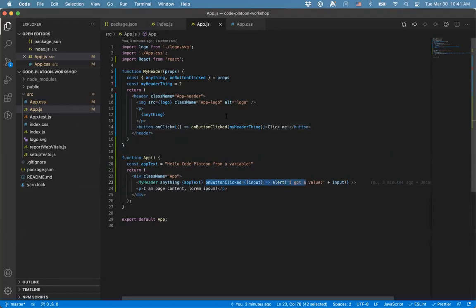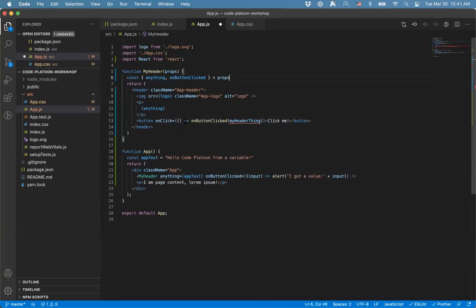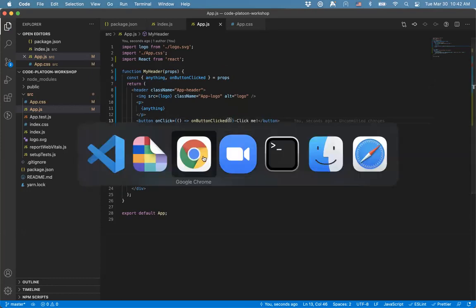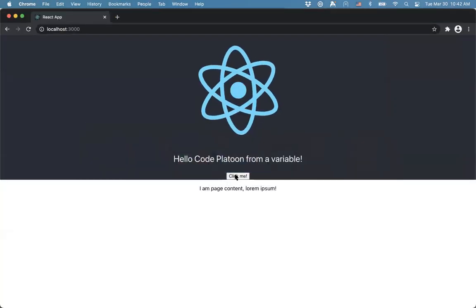Actually, you know what? We already have that connection. Let's keep it for now. I'm going to get rid of this part, though. I'm just going to take away the value we're passing back. And now we are simply calling on button clicked. Actually, if I don't change this at all, you'll see that this will still work. It won't throw any errors. It will just simply get an input of undefined.